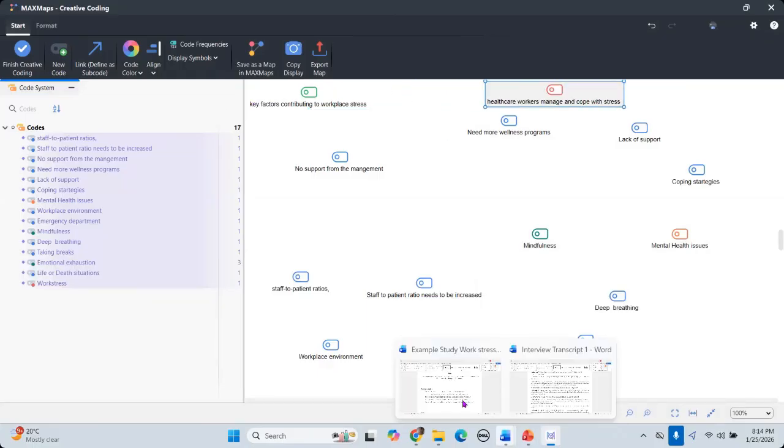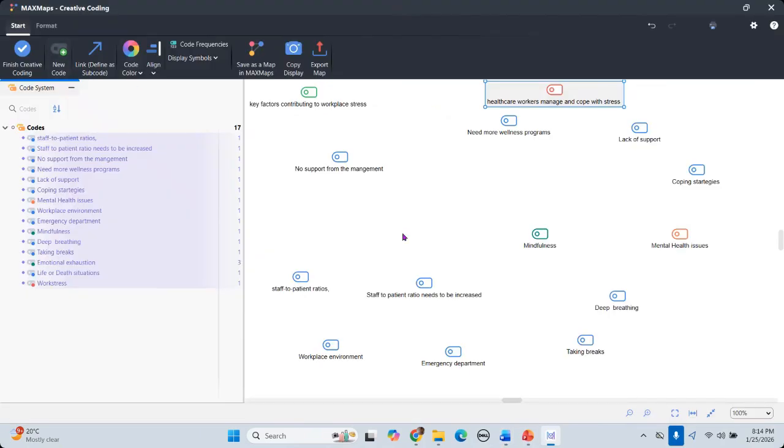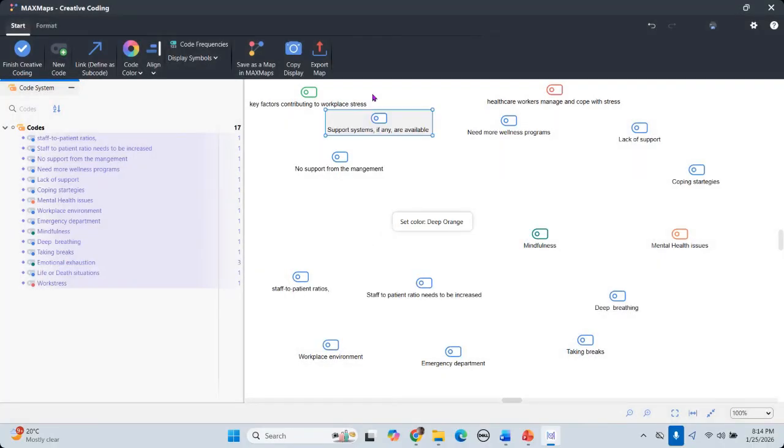So let me go again to my research question. What support systems are available to the healthcare workers to mitigate the stress? What support is available? Okay. Let me go here. Again, new code. This time I'm giving what support system available. This time, let me go with blue color. So this is blue color.